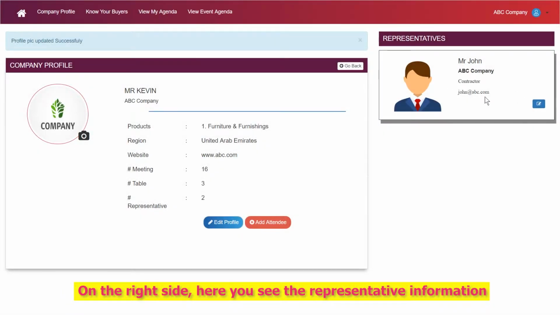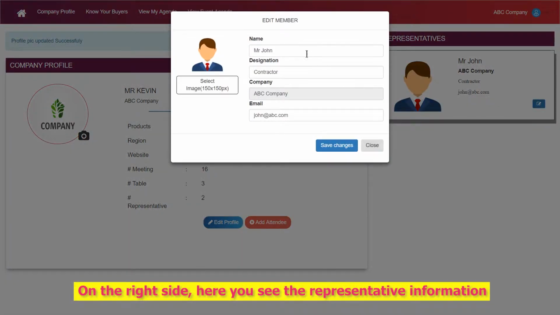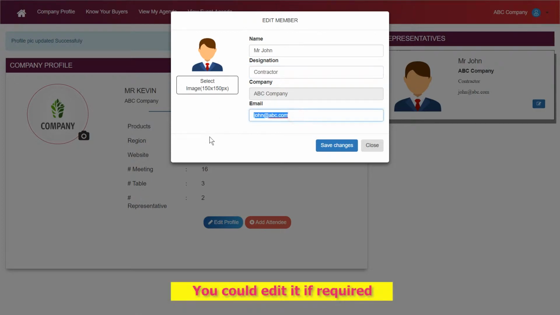On the right side, here you see the representative information. You could edit it if required.